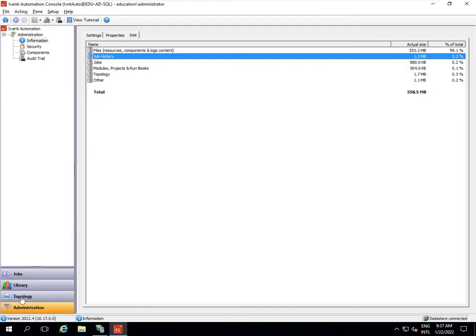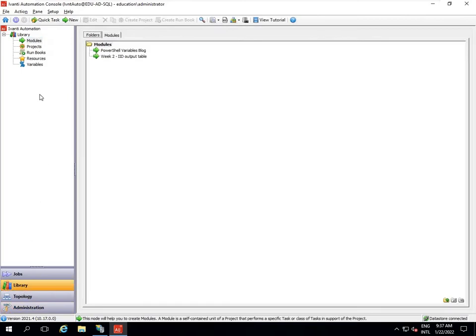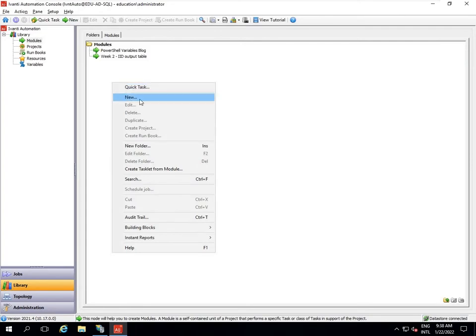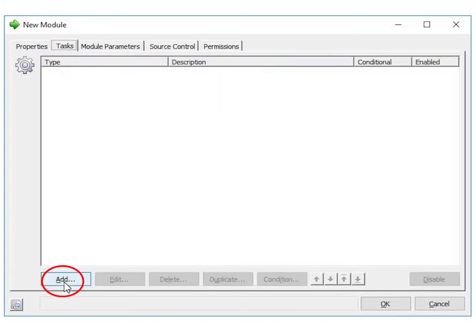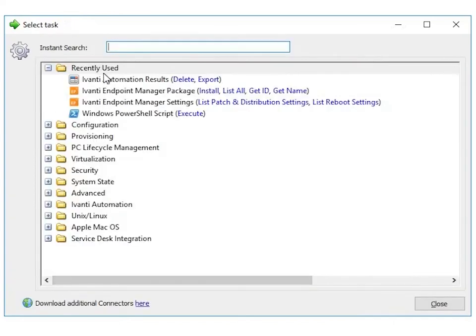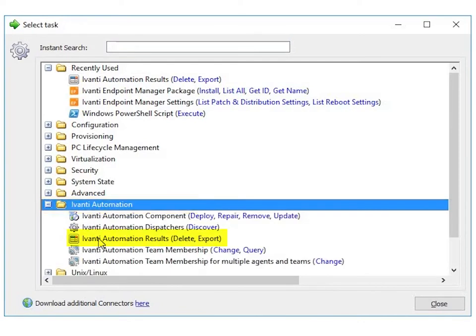So let's go to the library and let's create a new task. We can click on new or right click new, and let's call this week 4 automation maintenance. Now we click on task and add, and as you can see it's recently used the Ivanti automation results. It's also here in the Ivanti automation results delete and export.